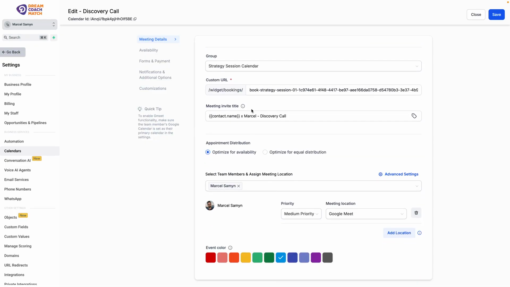Okay. Let's scroll down here. Just these things, just double check them, make sure they're there. Where it says select team members, just make sure that your name is selected.